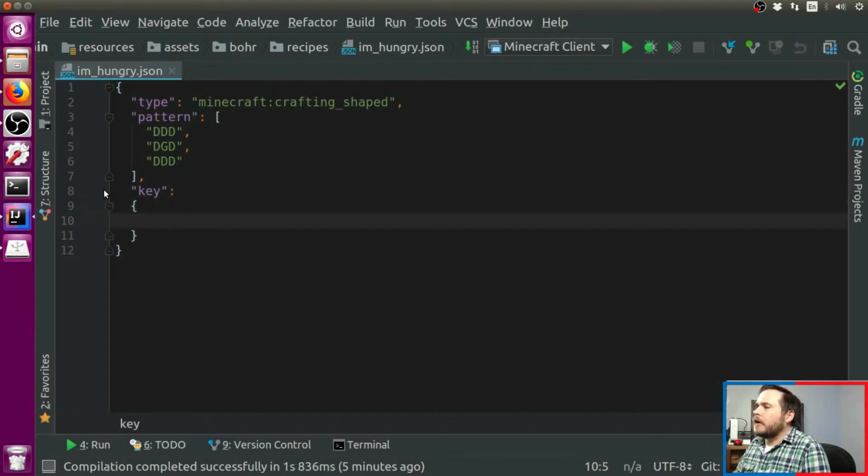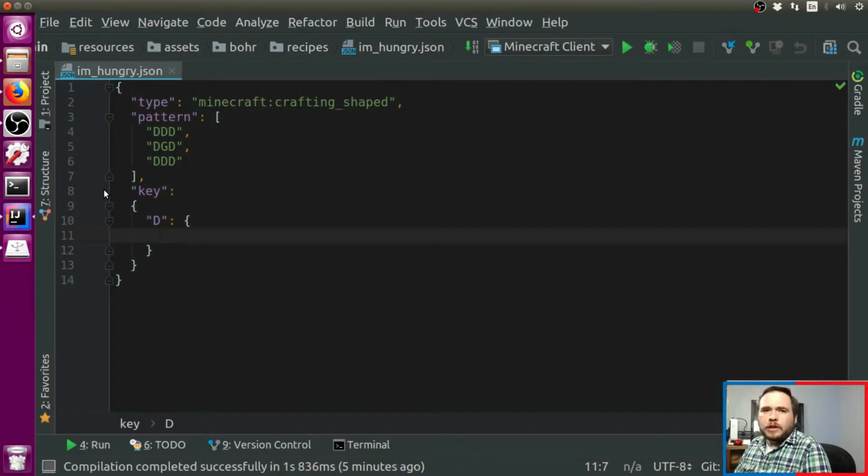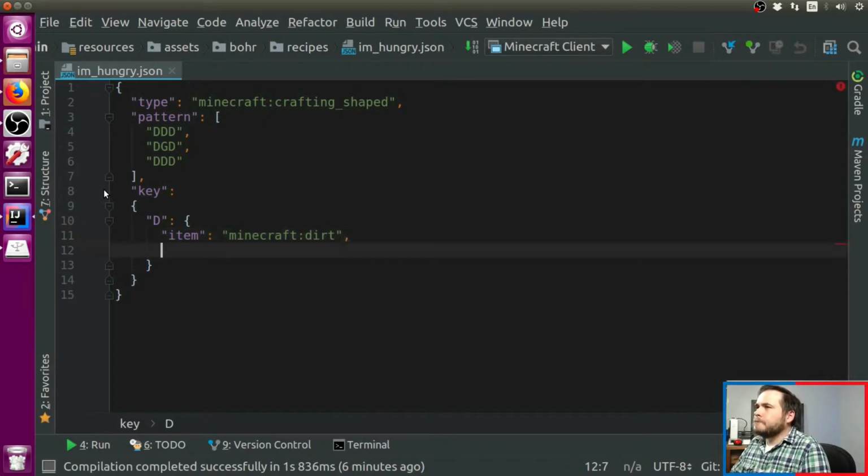And all right, first key that we have is the D. What does it stand for? Well, the D has a couple of things. Number 1, it's an item, and the item is quote Minecraft dirt. And it has a data of 0. This actually messed me up for quite a while.